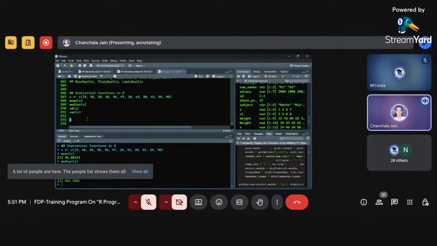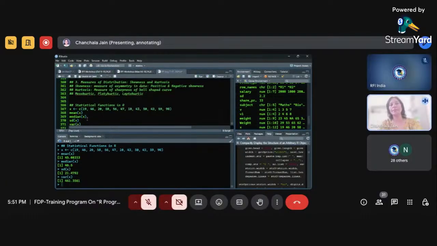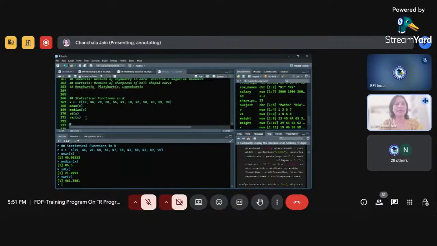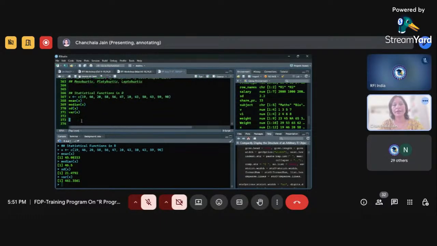So skewness and kurtosis are also not available as built-in functions, so we cannot use them right now. But these are the basic things which we can get. Now, next.